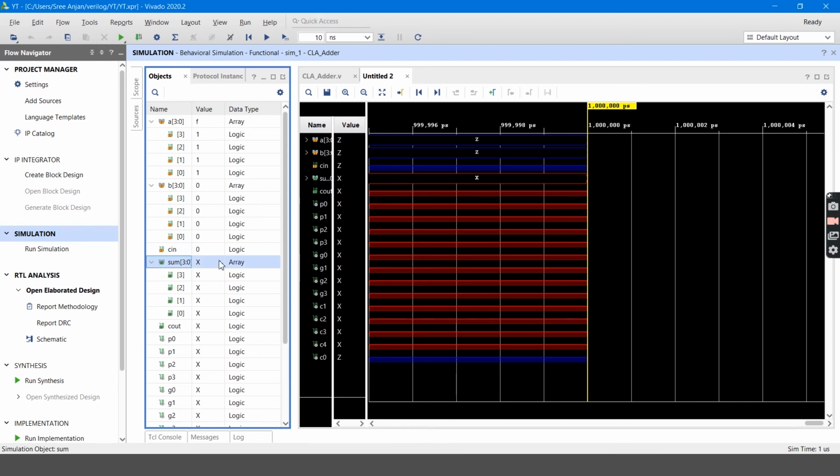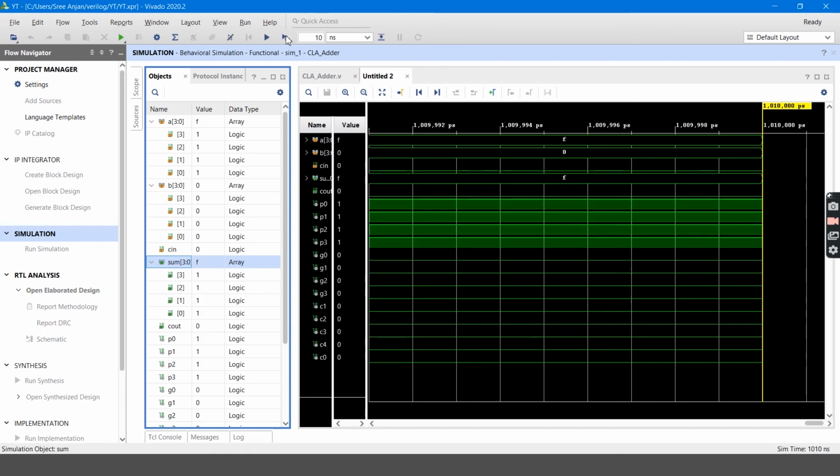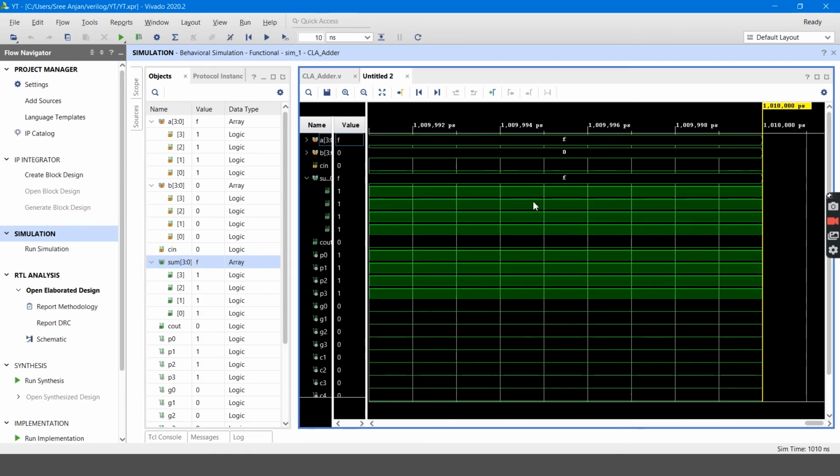We should get the sum and carry all as 1 in place of x, so that our code is good. Let's run it for 10 nanoseconds. Here it is. I am getting 1111, that is the value in hexadecimal, f. Now let's go to our schematic.